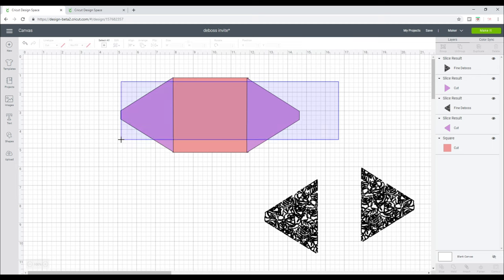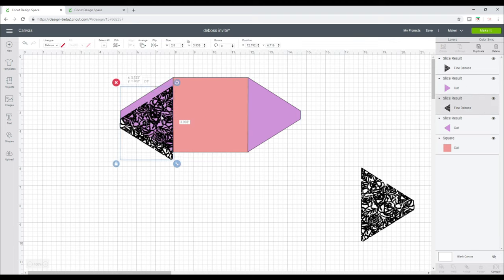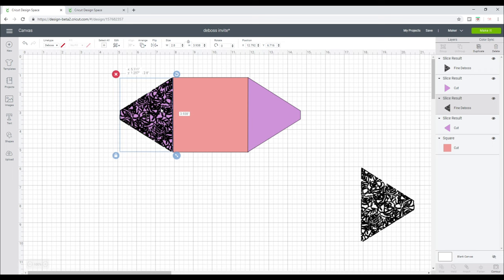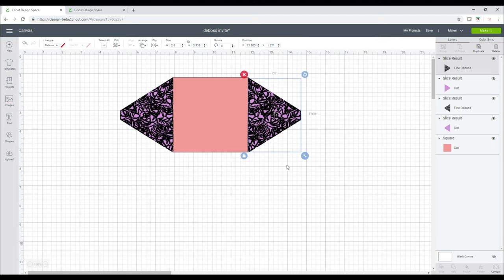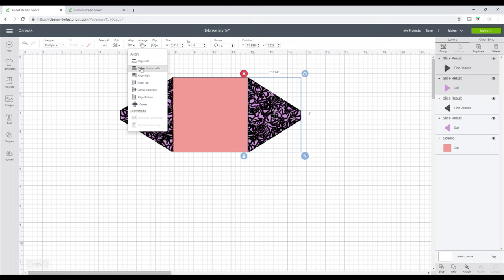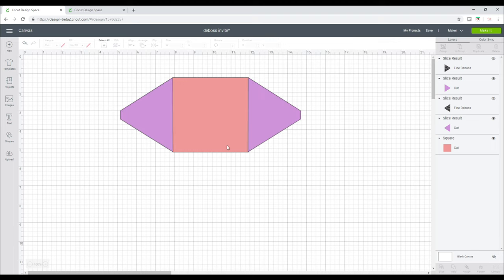I'm then going to highlight all of them. I'm going to go to align, and I'm going to align top. I then want to bring my debossed bit over, and I want to bring this one over. Then I'm just going to highlight each triangle, and I'm going to align, and I am going to center. I can then hide these for a moment, but I want to keep everything in the positions they're in.